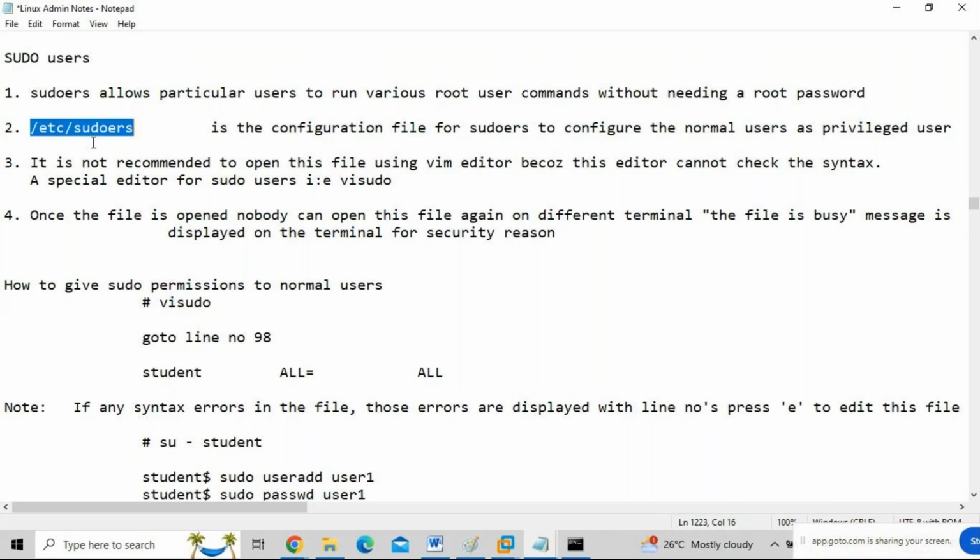What is the problem? Whoever saves last, only those changes will be saved. I've made some modification, and some other user made some other modification. The other user saved last, so my changes won't be there in that file. That is the problem with the vi editor.